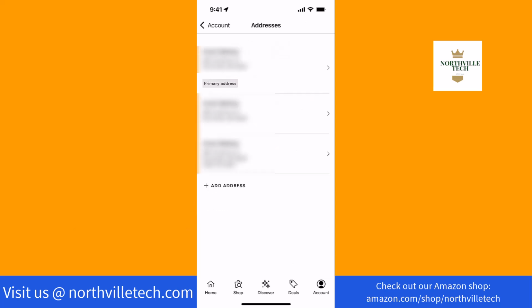Here you will see the list of all your saved addresses. Tap on the option that says Add Address.